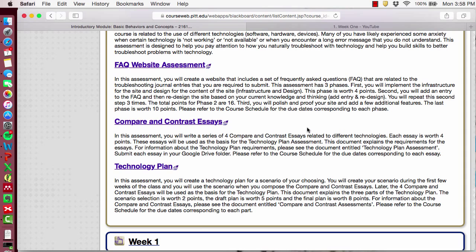Second, during the second phase, over a series of several weeks, you will add entries to the frequently asked questions site and redesign the site based on your current knowledge and thinking. So, adding an entry and redesigning are steps that will occur together, and you will do them 4 times.